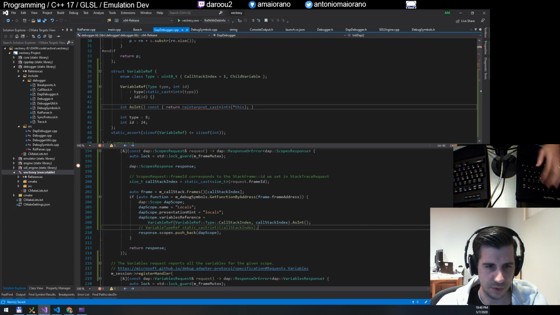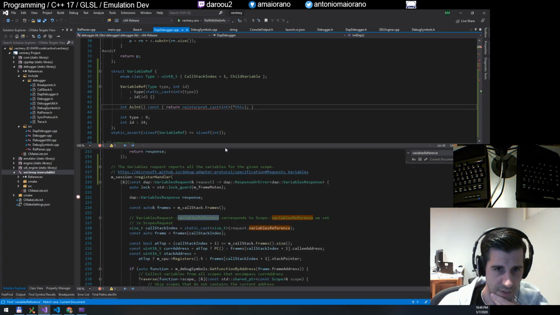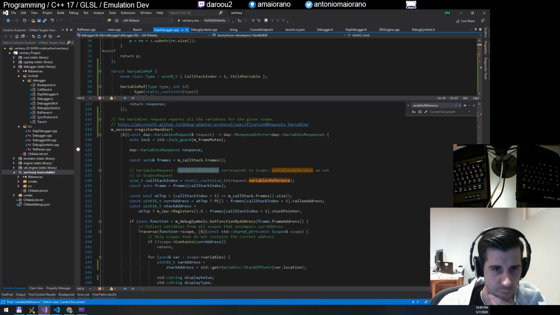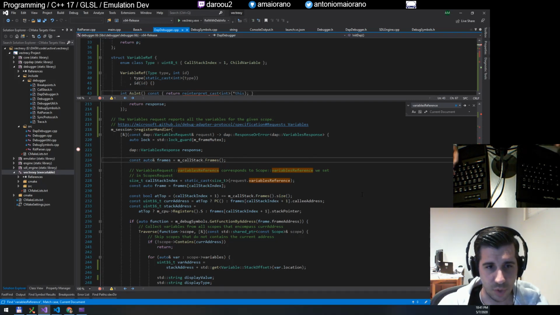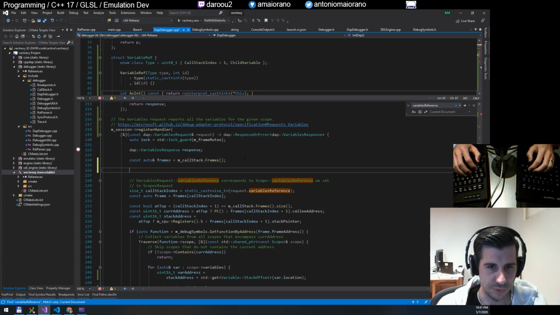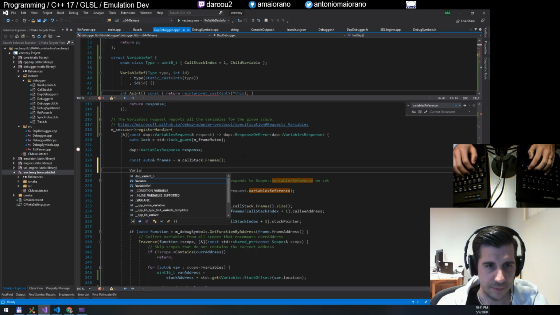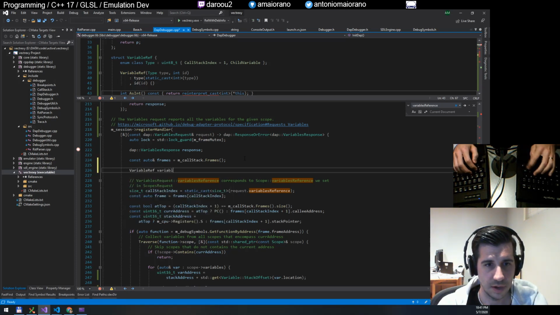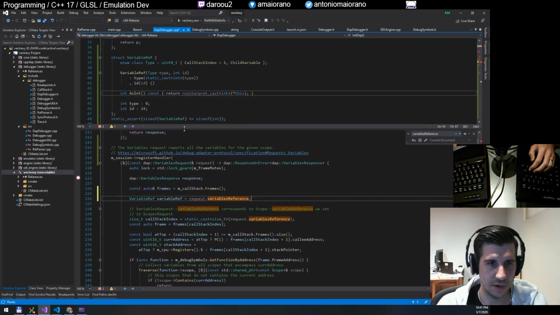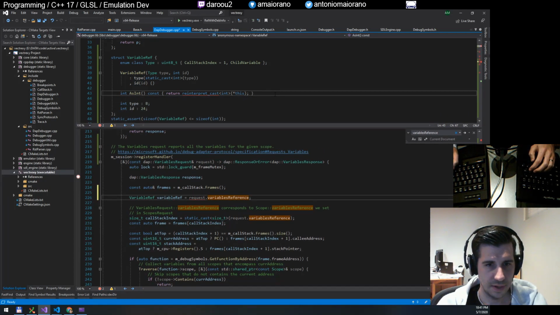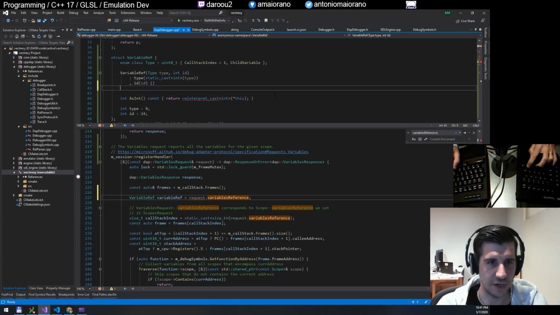Okay, so we do this, and then later where we grab the variable reference here, now we actually need to know what we're dealing with. Is it a call stack index or not? Because when we get called and it's not a call stack index, we're going to want to treat it differently when it's a child variable, let's say. So here we're going to say variable ref, now construct it maybe from int, or we'll just create a constructor that accepts an integer.